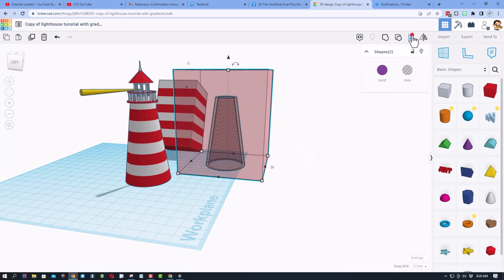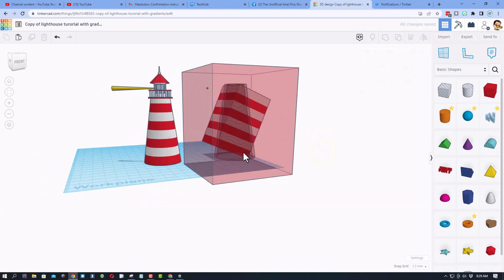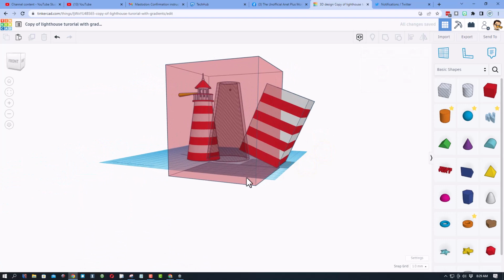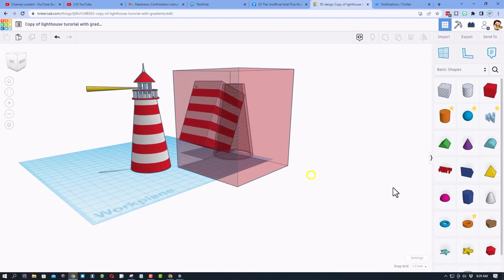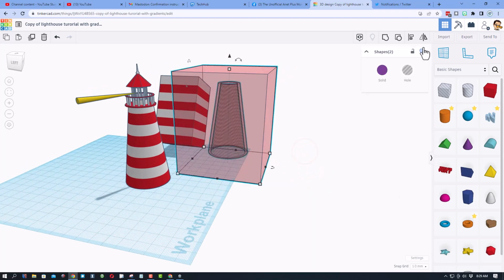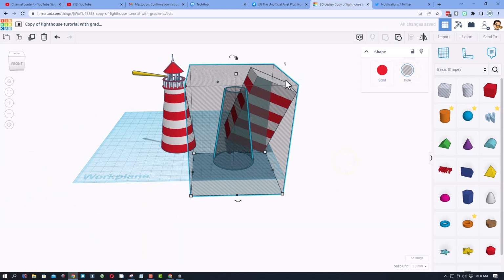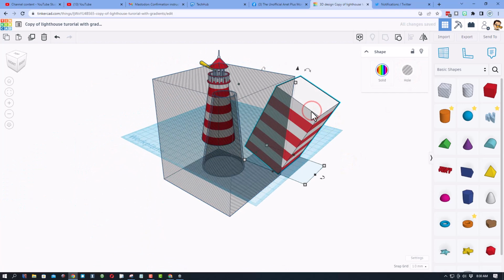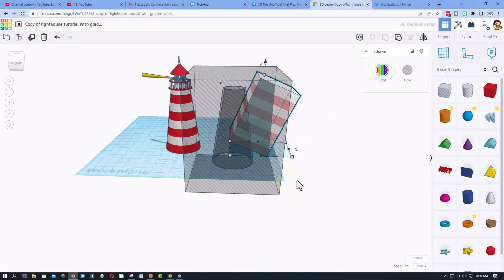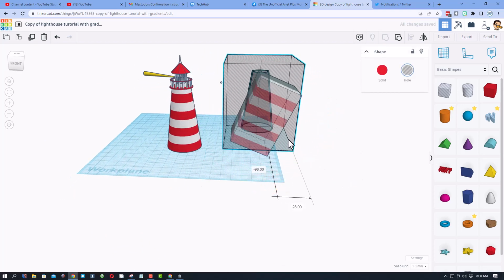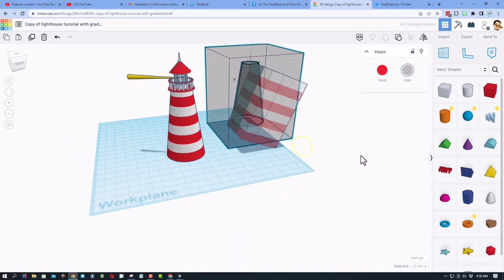I am going to use a line, and I'm going to make sure they're centered. I am also going to raise this one up, so that way I'm cutting down below, because some of this will be hanging under the bottom of our lighthouse. Friends, now we take these two, and we hit group. We turn it back into a hole. I'm going to go over to this shape, and I'm going to make it transparent as well, so you can see what I'm doing. And then I just move it into place.